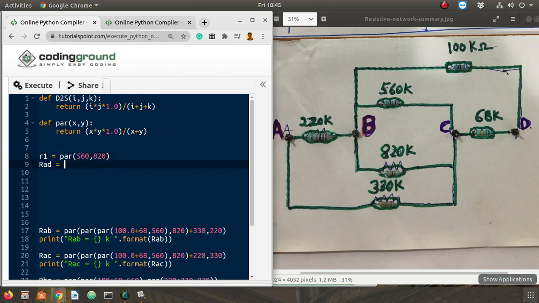Next, imagine that R1 is here. Now that R1 and 100 and 68 will form a delta, because B is connected to D with 100, D is connected to C with 68, and C is connected to B with R1. So this becomes a delta. The delta I will convert into a star. When I convert that into star, I get a particular resistance like this.